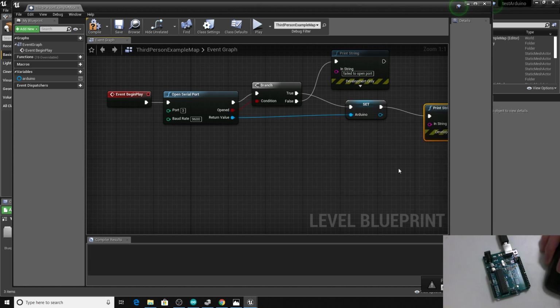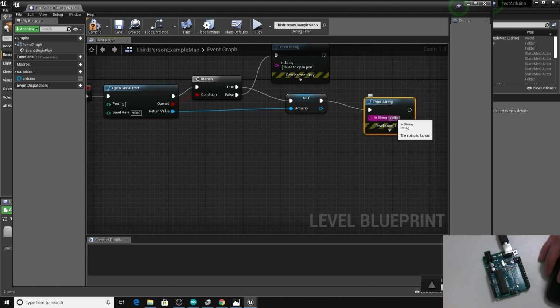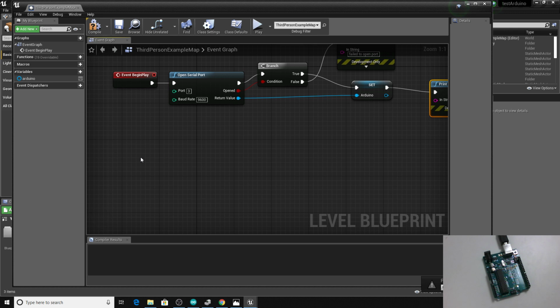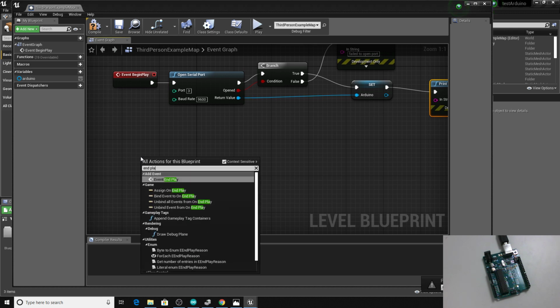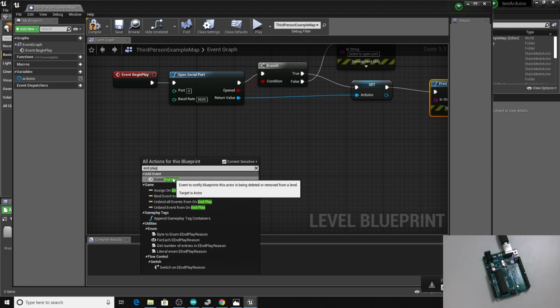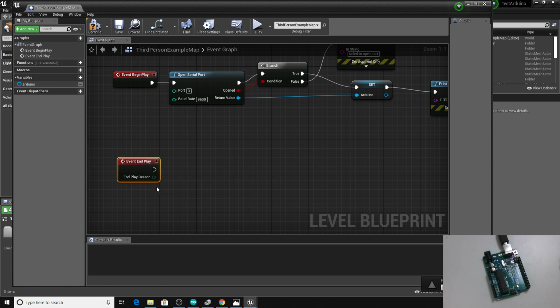Just use the print string as well. So the port is open. And then we need to make sure that we close the port down afterwards properly. If you forget to put an end play on there, it will kind of crash the port or lock the port up, so you'll have to unplug the Arduino, plug it back in again to reset that. It's not a massive problem, it's just a bit annoying sometimes.